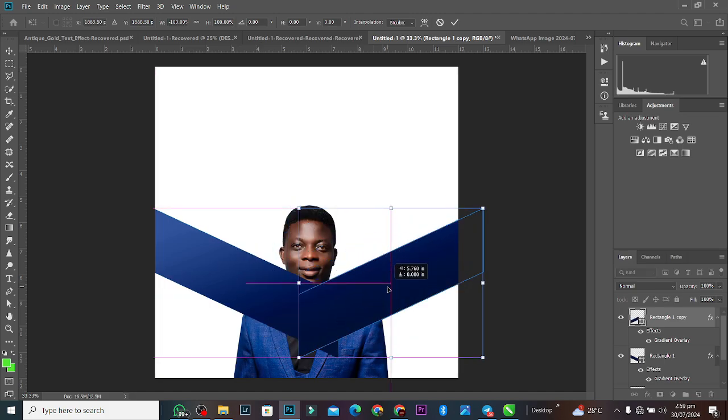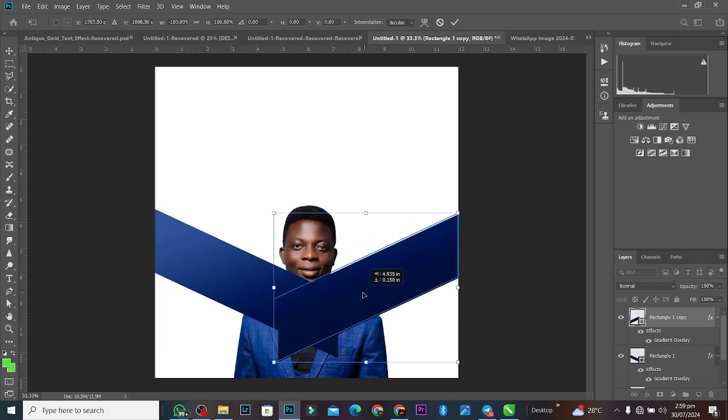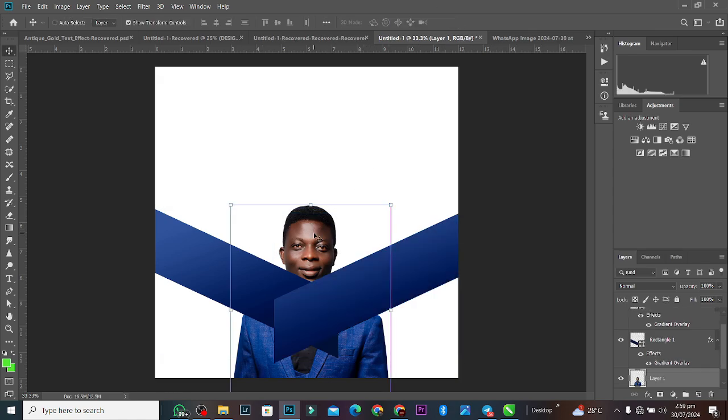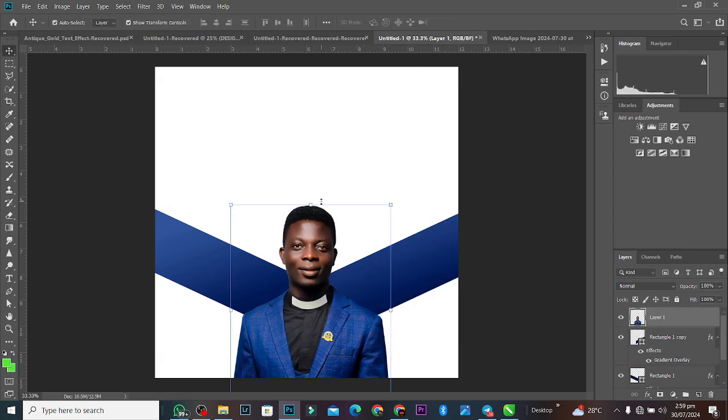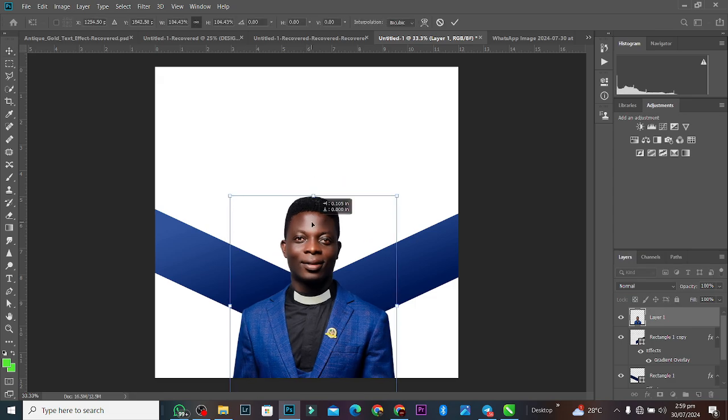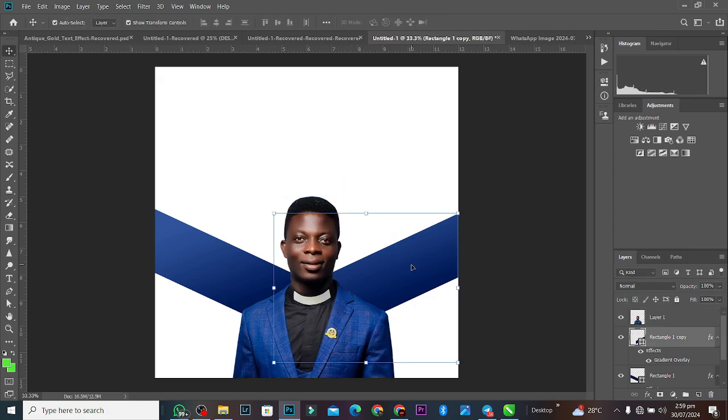Now let me duplicate it. Ctrl J, duplicate, and I will mirror it. Can you see? I'm trying to set it. I think this is okay also. Let me now bring the image forward. Then let me increase this image.